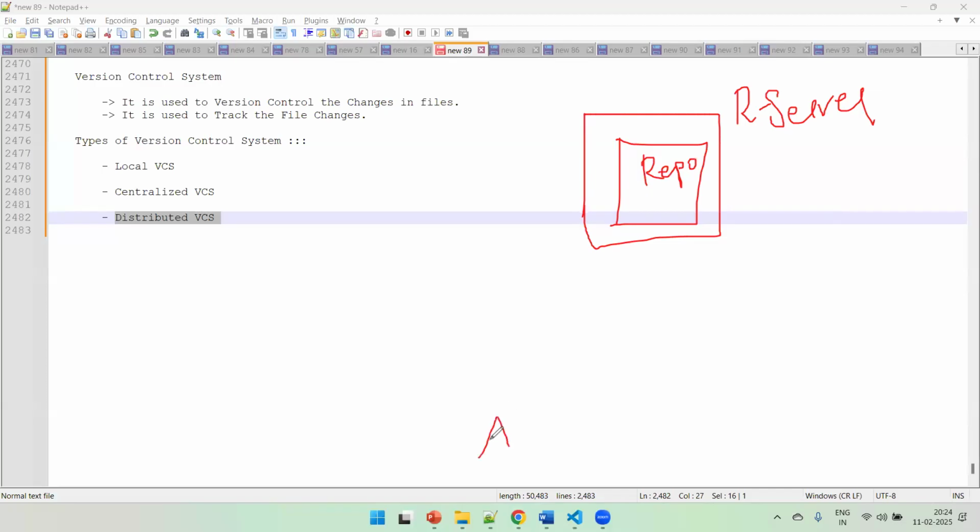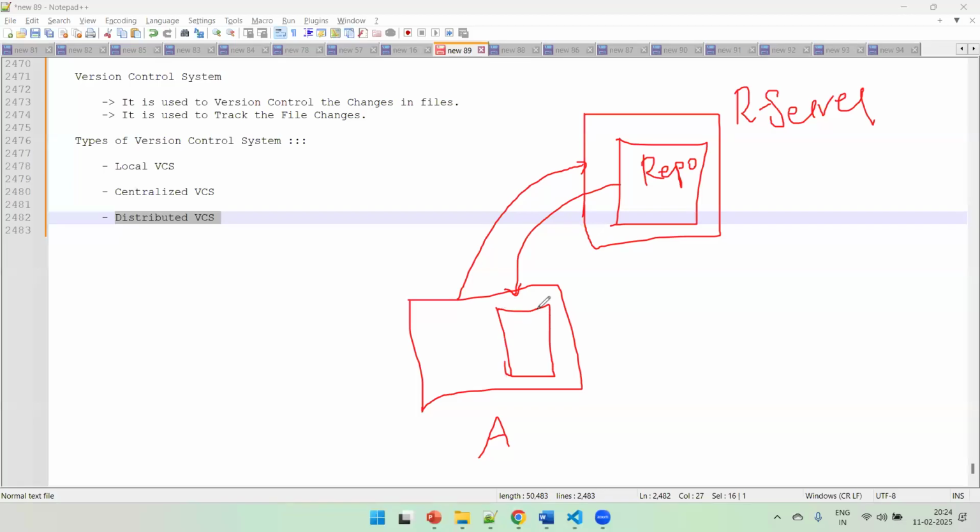And let's say as a user A, I want to work on my project. So what I can do is connect to my remote server and download that repository to my local machine. Repository means a project folder. I can download it to my local machine and work on the project in offline mode within my local machine itself. Once my changes are ready, I can push the changes back to my remote server.